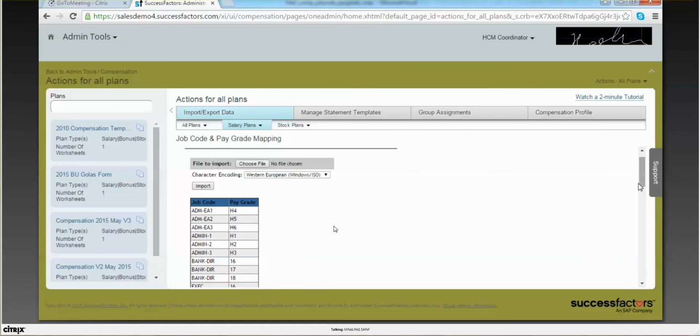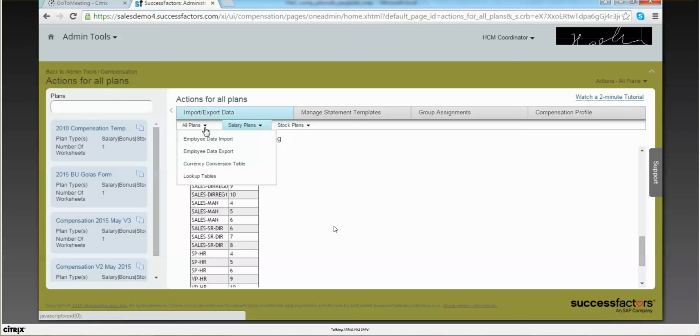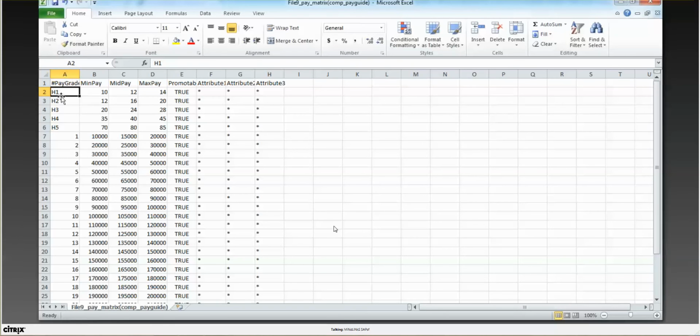And for each job code, I'll just switch to the next step. So we've got our salary ranges. This is the immediate next step. These are all different files that I imported, or different students imported, into the system, but at the end of the day they're all the same. Each of the pay grades that we have seen before will have a minimum, mid and a maximum value.